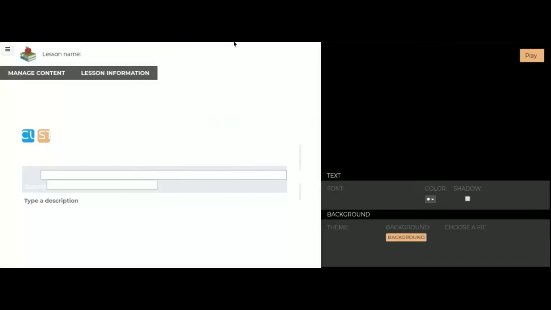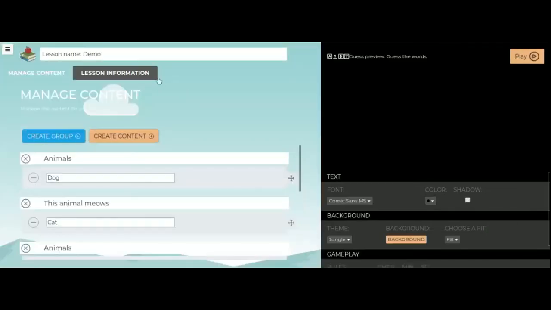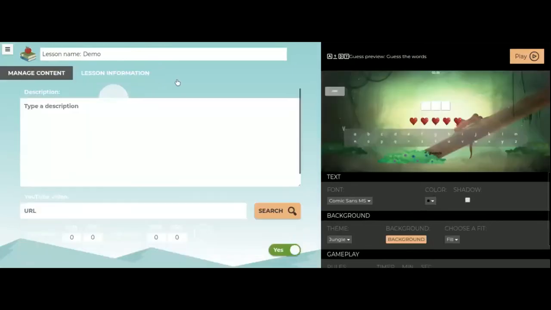The other feature in creating these lessons, and this is again on all of our lessons, is the ability to have lesson information. Under lesson information, you have an opportunity for descriptions. So I could write, this lesson is about animals. And I can include whatever else I'd want to for my description.